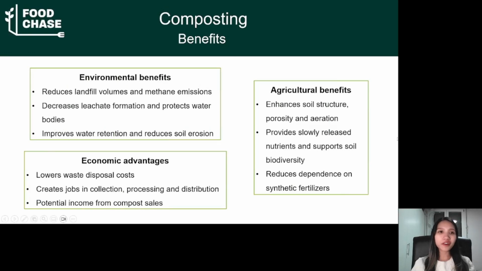Composting can offer environmental benefits because it reduces landfill volume and methane emission. It decreases leachate formation and protects water bodies, and the use of compost also improves water retention and reduces soil erosion. The compost can enhance soil structure, porosity, and aeration. It can provide slowly released nutrients and support soil biodiversity. And it can also reduce the dependence on synthetic fertilizers.